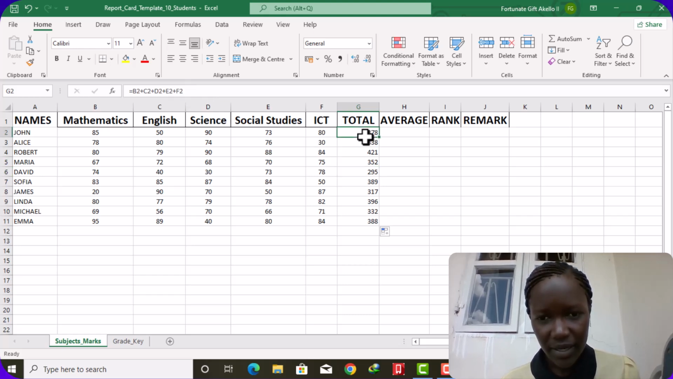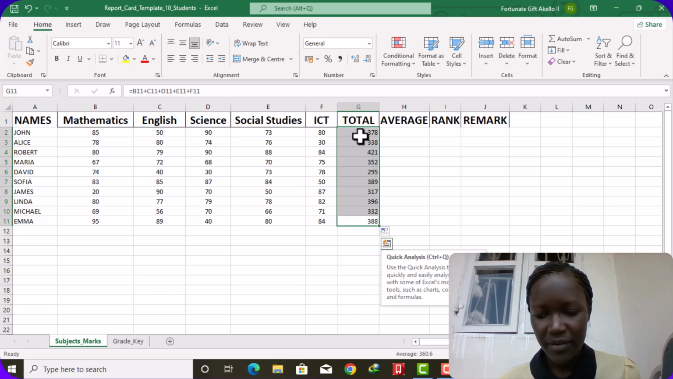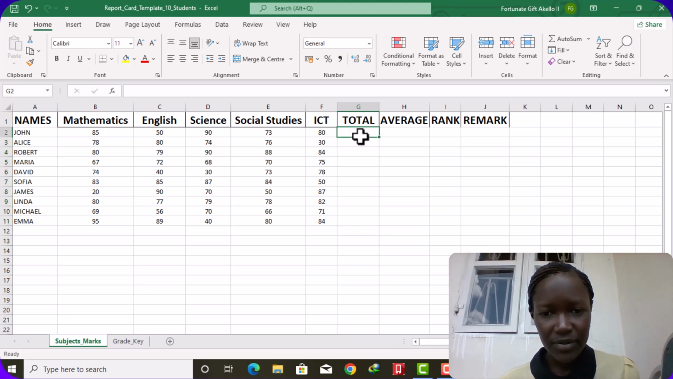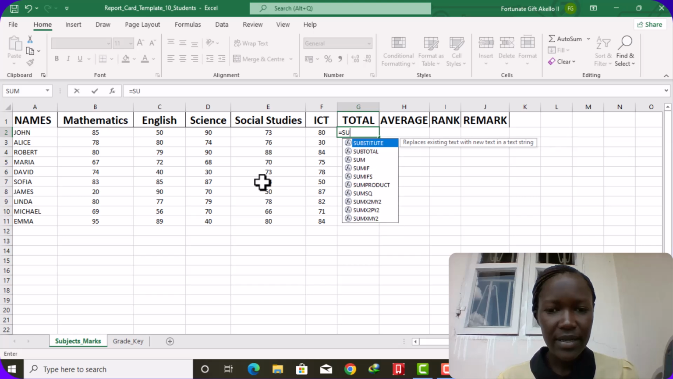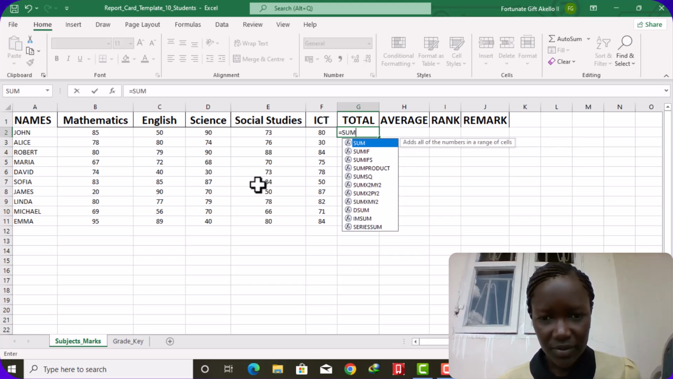Or in another way, if you want to use the function, let's first delete this and use the function. So when we are to use the function, we will come to this part and also put equal to, and we know that the function for adding is called sum. So you will come and type sum, and you will even now see it here.